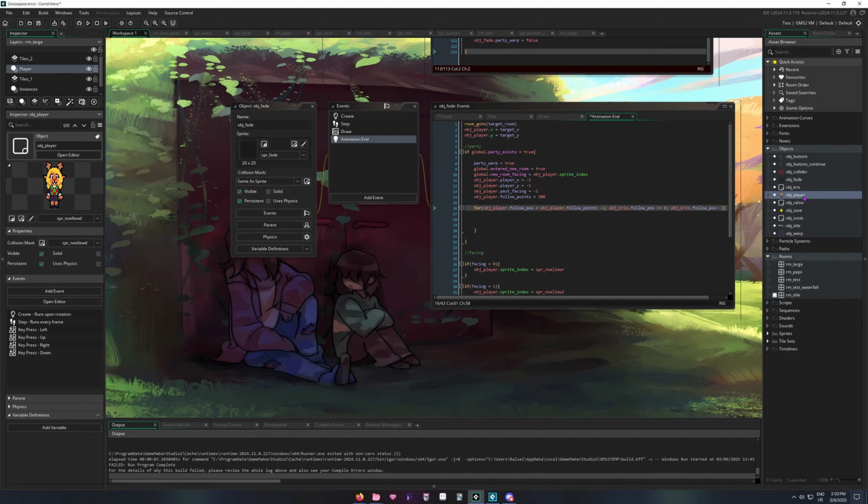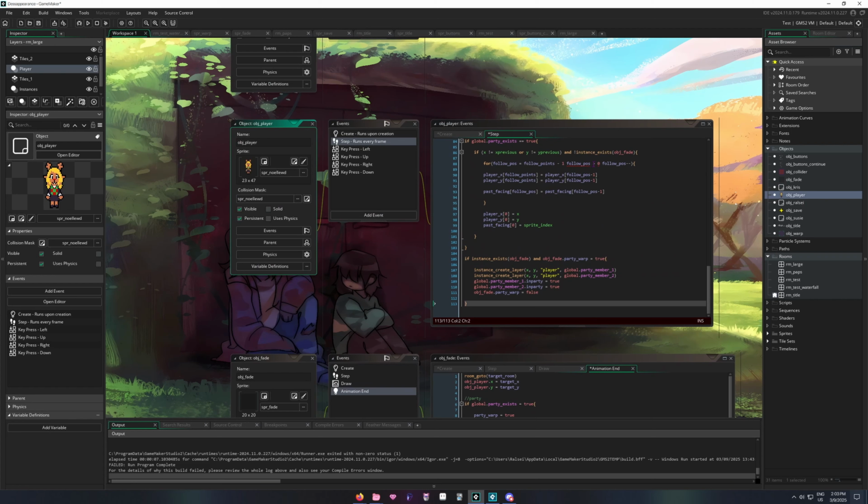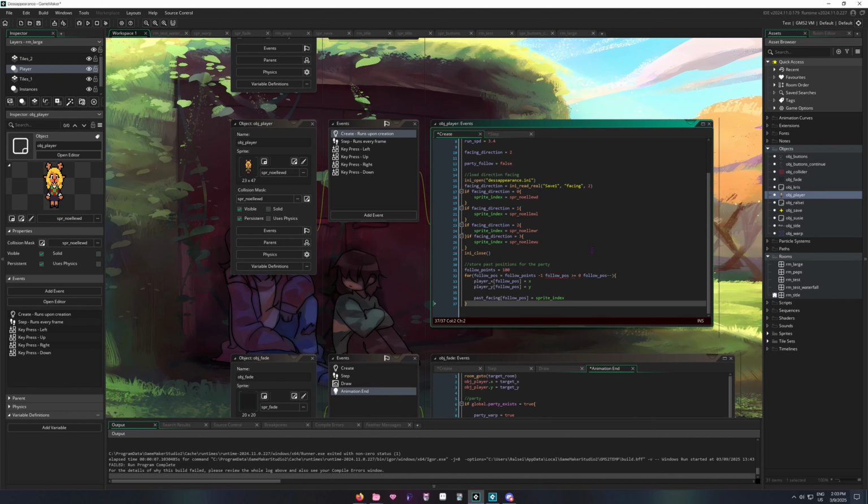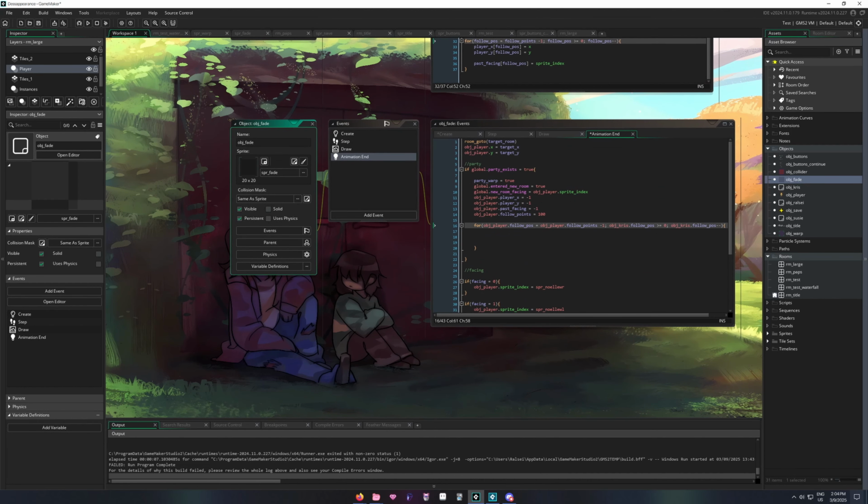uses of this. So yeah, here we need a semicolon, and here we need a semicolon, as well as here, and then here we need a semicolon. Alright, back to object fade.